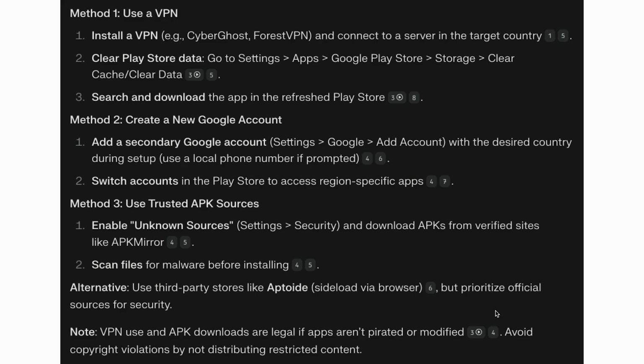Method 2 is to create a new Google account. Add a secondary Google account with the desired country during setup. Use a local phone number if prompted. Then switch accounts in the Play Store to access region-specific apps.